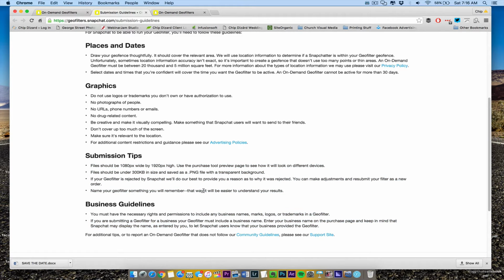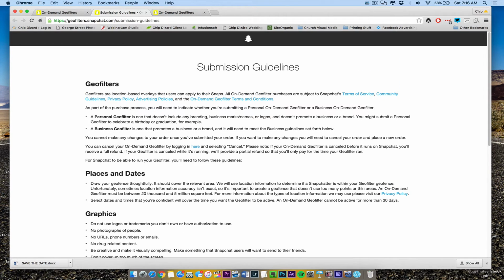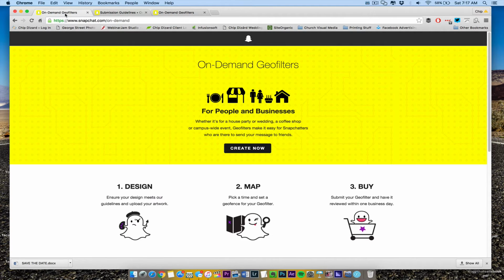So I did one for a business, for my wedding business, but I'm going to do one for my birthday that's coming up. And then we'll do one. Actually, I'll do one just for tomorrow. And then I will add it to this tutorial to show you the geo filter, how it looks. Okay, so let's create it now. And then we'll come back and we will do part two of the tutorial to show you how the geo filter works. So on-demand geo filter.